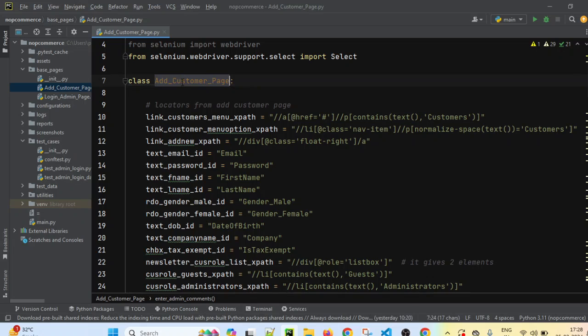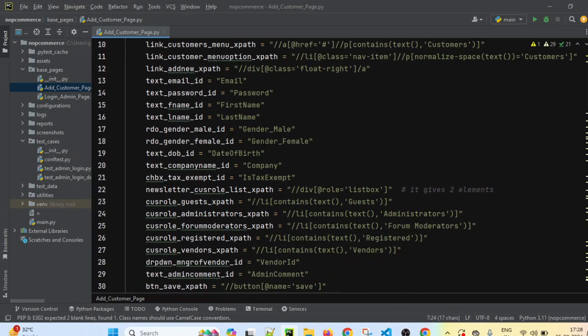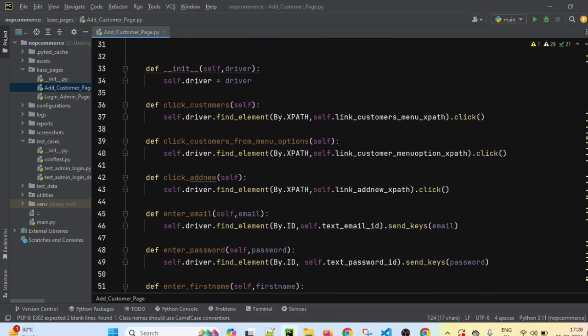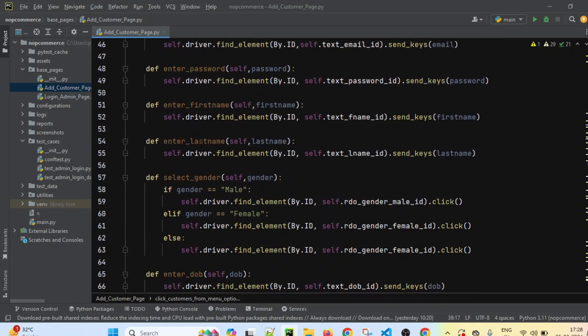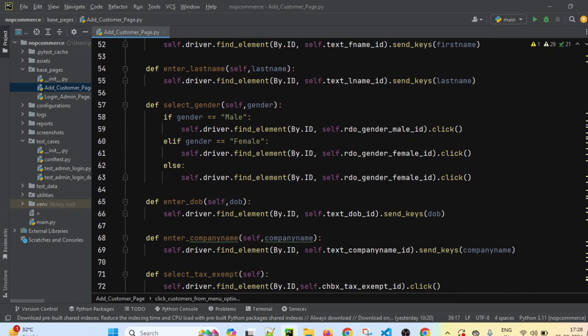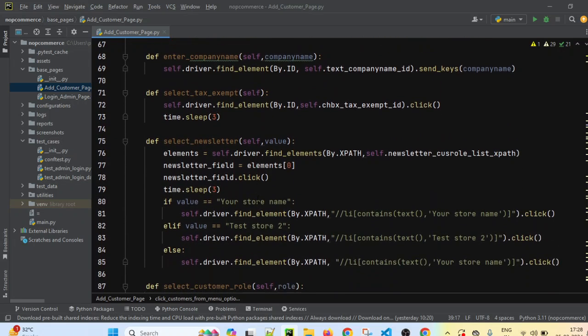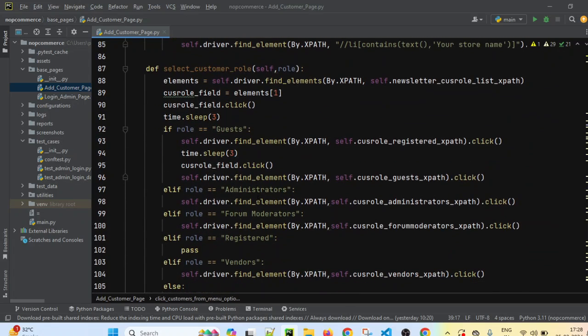This is the class name, add customer page, with all the locators which we are going to interact with. Then we have created one constructor, and by using self.driver and different methods, for example click customer, all the methods which we need we have created in the base page.